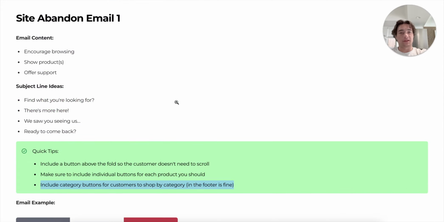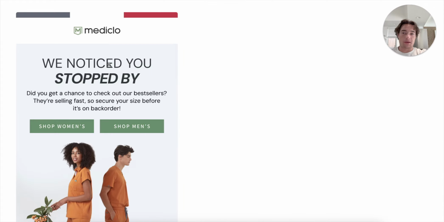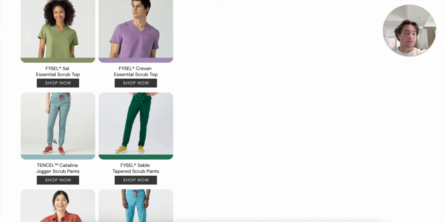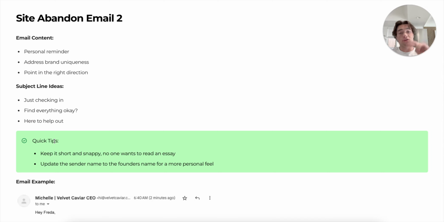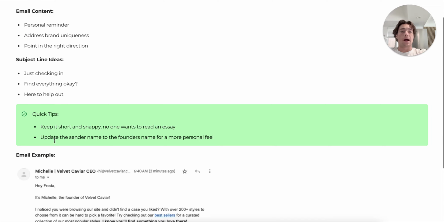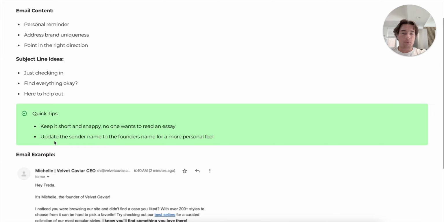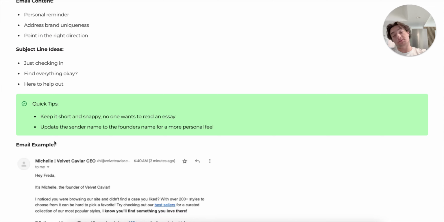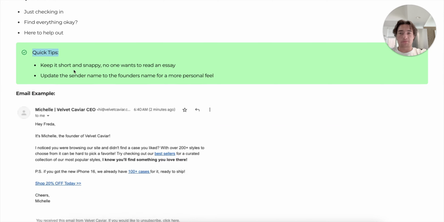Boom. That's really all we need for the site abandon email. We know you stopped by, shop now, here are some of our best sellers. Boom. That's it. Then that brings us to site abandon number 2, where we're going to mix in a personal reminder and remind somebody of the brand and point them in the right direction. This personal touch really means a lot, and people really respond well to this, and you'd be surprised how many people actually buy from this. A lot of times it performs better than the first one. So just keep it short and snappy.